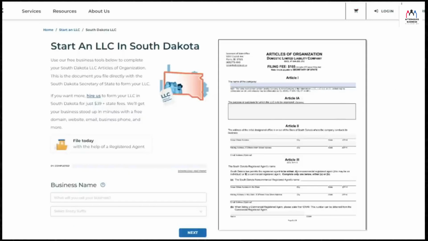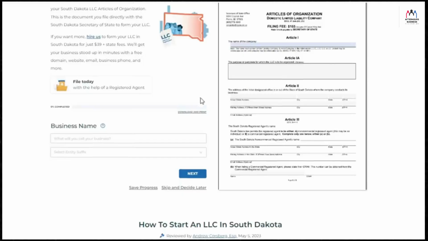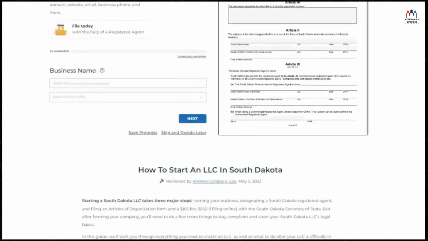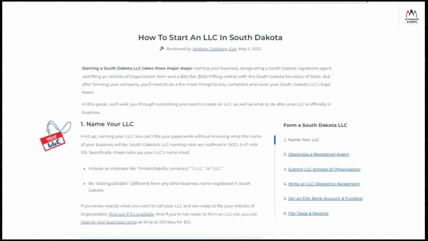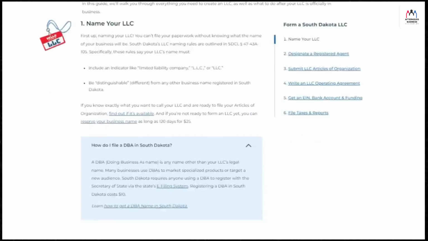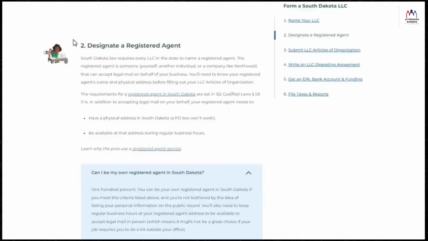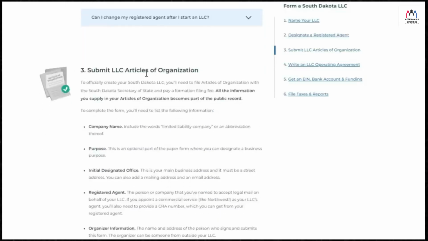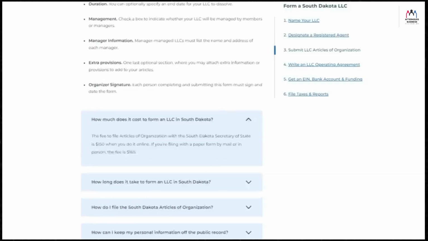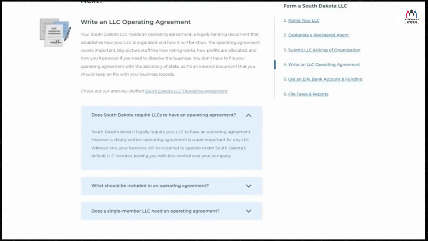After that, we'll be prompted to a menu right here. You have your business name, and there are also additional instructions on how to start an LLC in South Dakota. If you scroll down, there are many more guides. You'll see guides on naming your LLC and descriptions on how to do this. Scrolling further down, you'll see the second option, which is appoint a South Dakota registered agent. The third option is file South Dakota certificate of formation. The fourth is get state of South Dakota business license, and more.